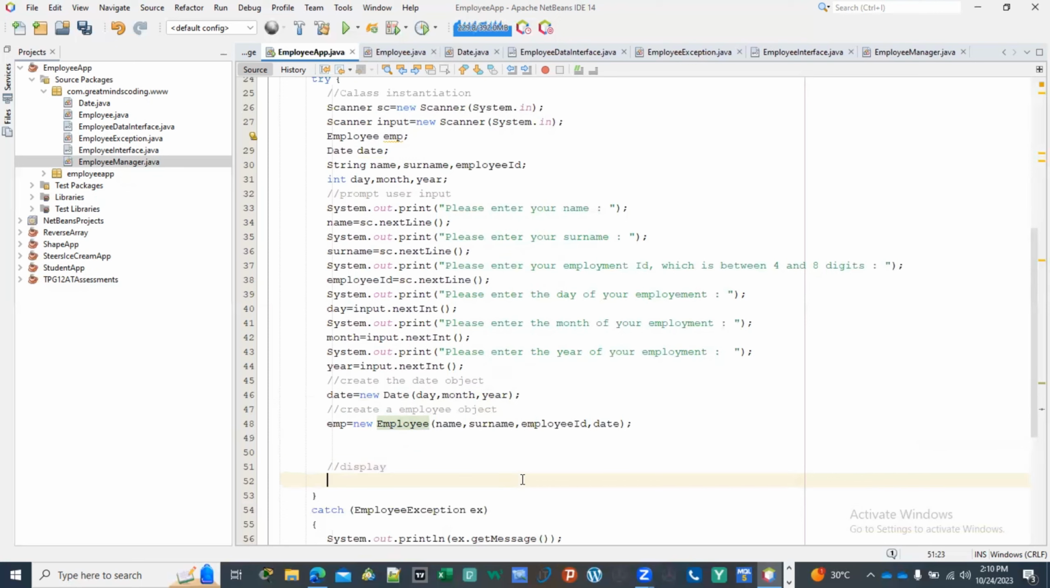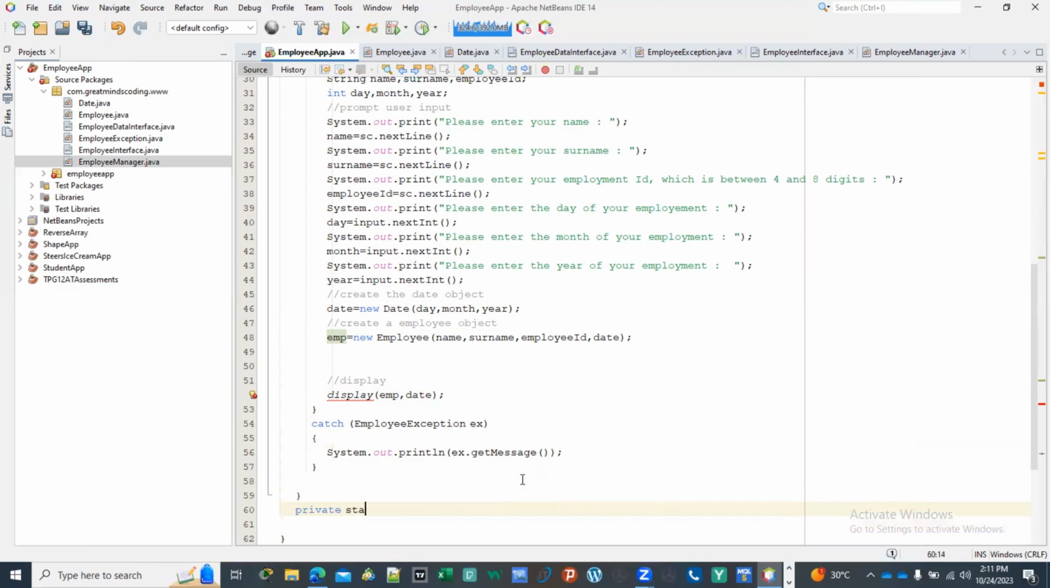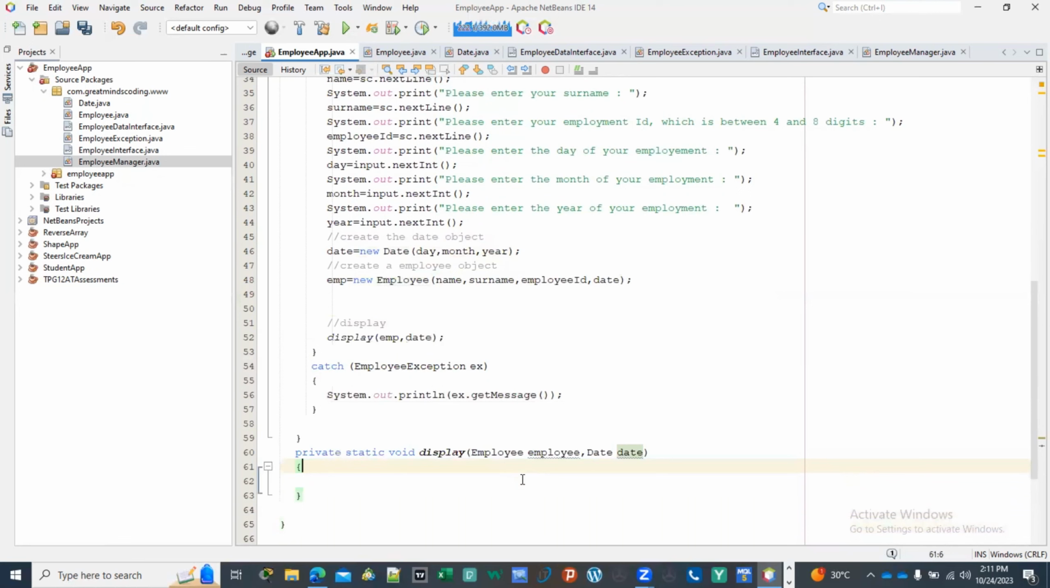But in order for us to display, I'm gonna call a helper method. I haven't created it. I'm working backwards. So I'm going to give it EMP, and I'm also going to give it the date object. So I'm going to create it down here outside. I'm going to say private static void, and we called it display. And inside here, I've given it employee, and I've also given it a date. So those are the two parameters that I've passed to it. So now when I get inside here, then I can display each and every piece of information.